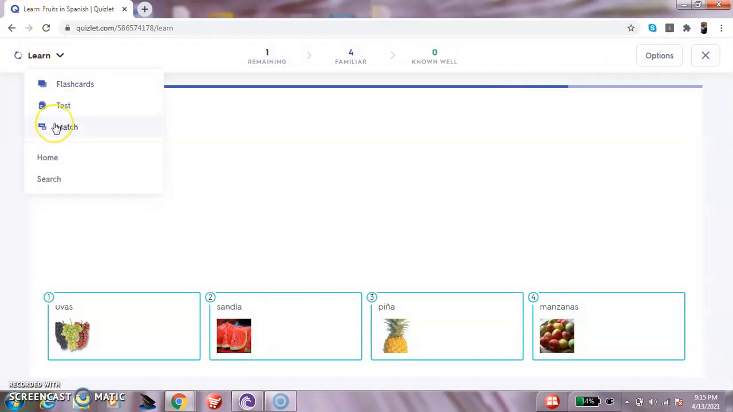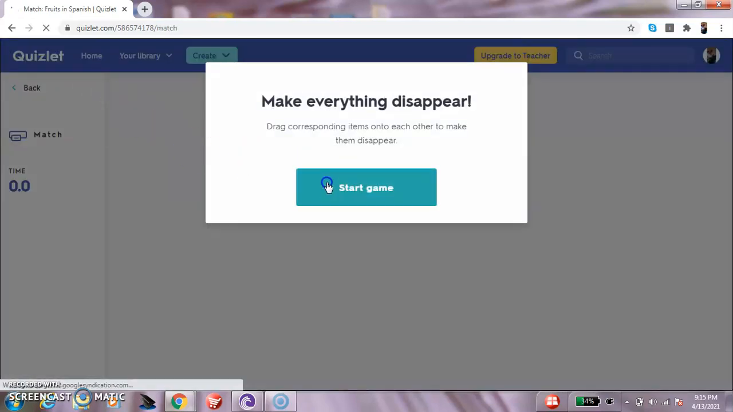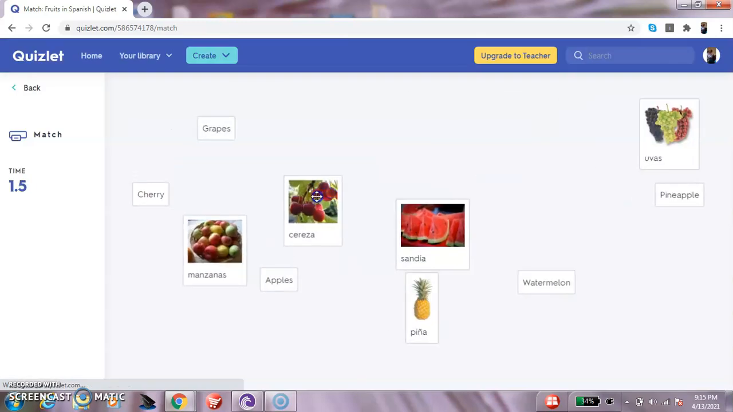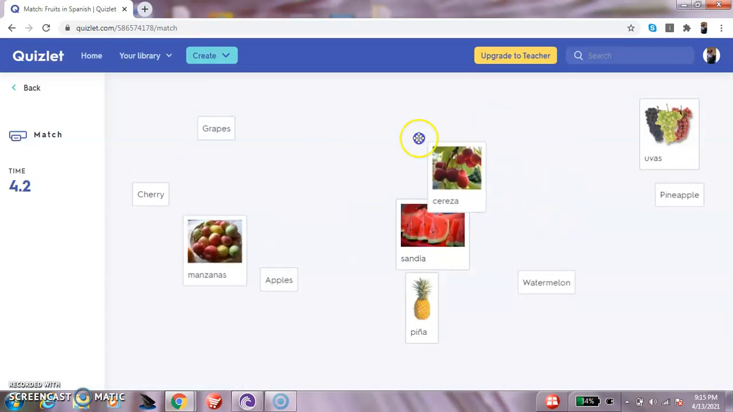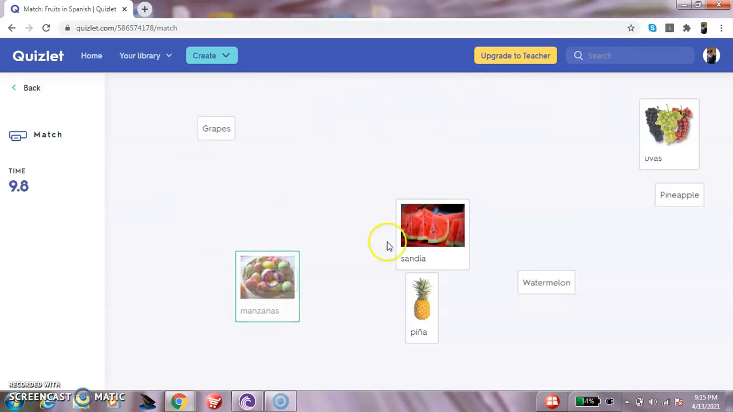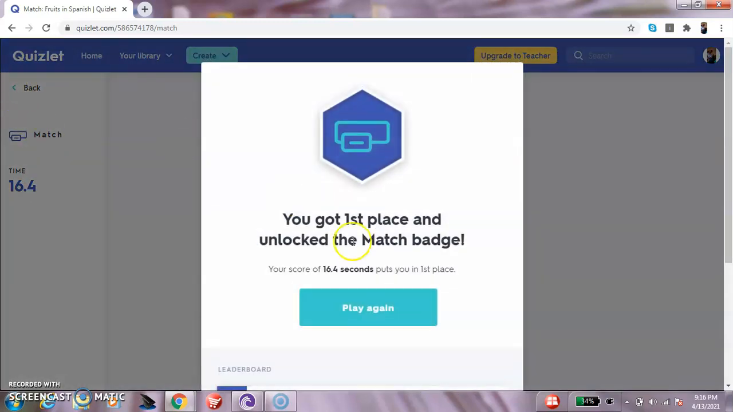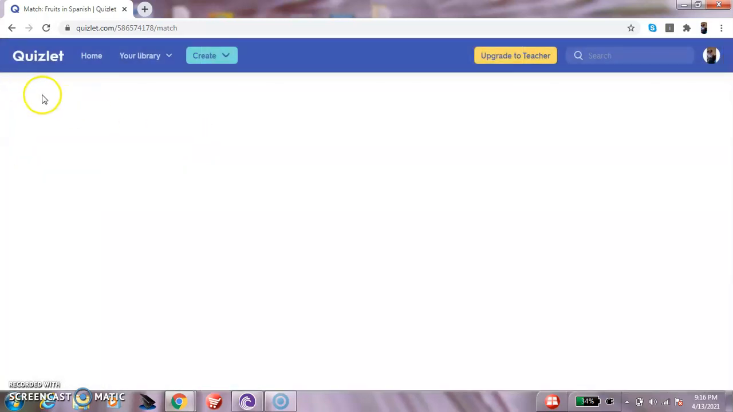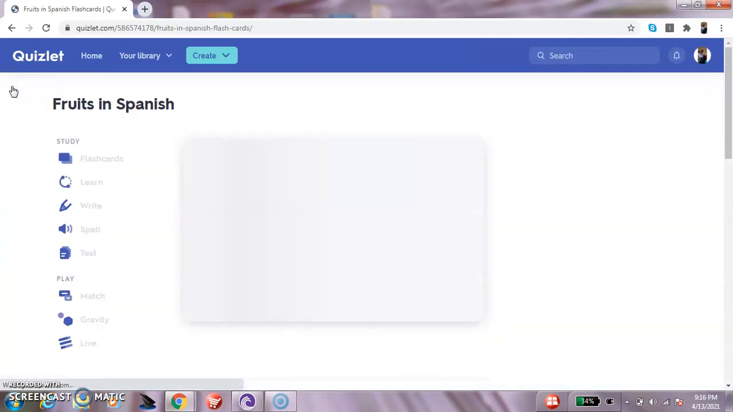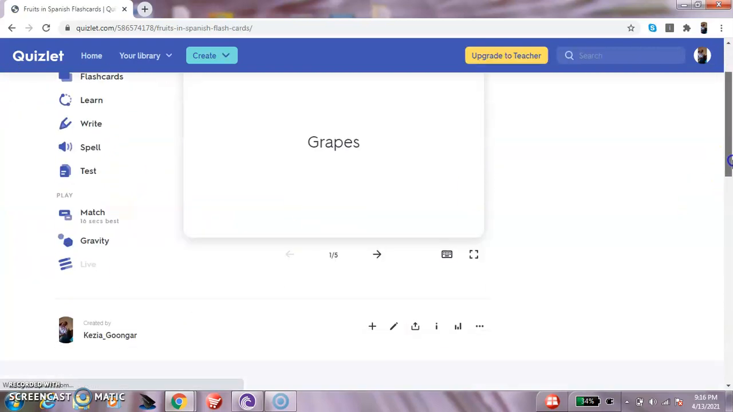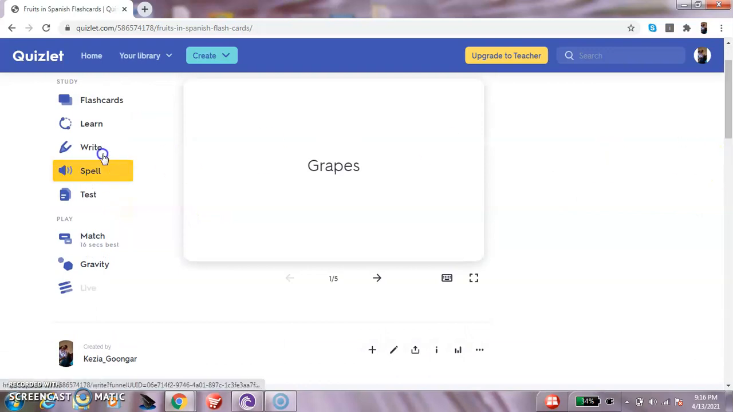Next study platform will be match. I can start again. I can match this to the word cherry. I can match this to apple, pineapple. This is grapes. The word watermelon. I can simply exit. And in match, there will be a timer.